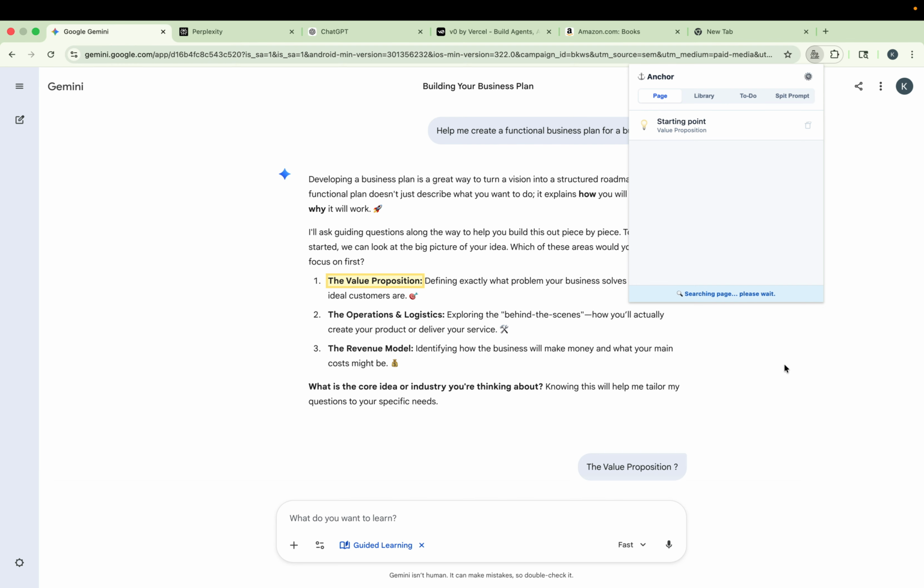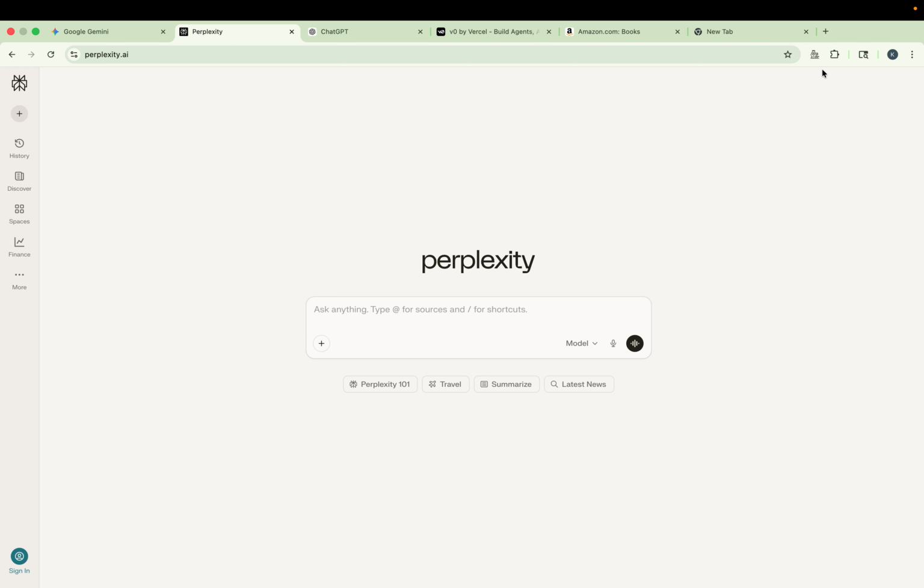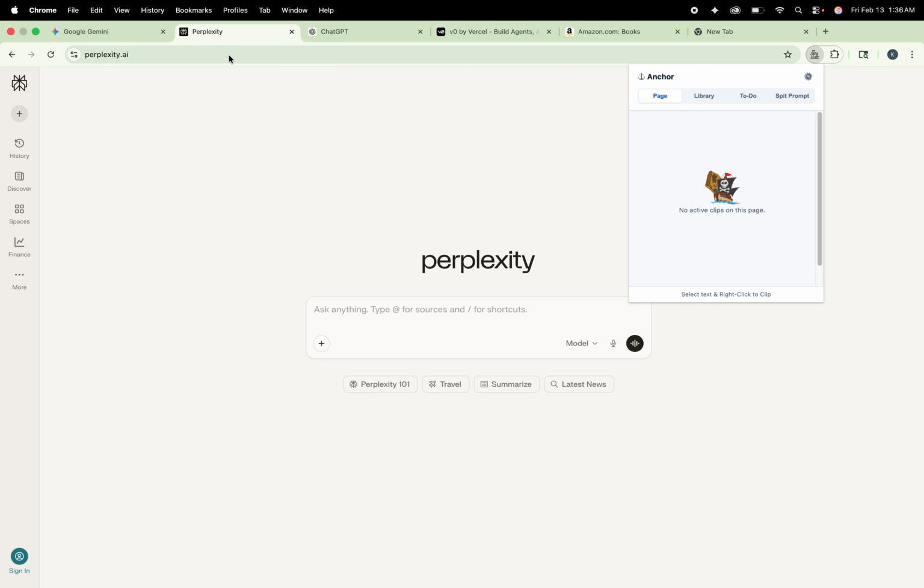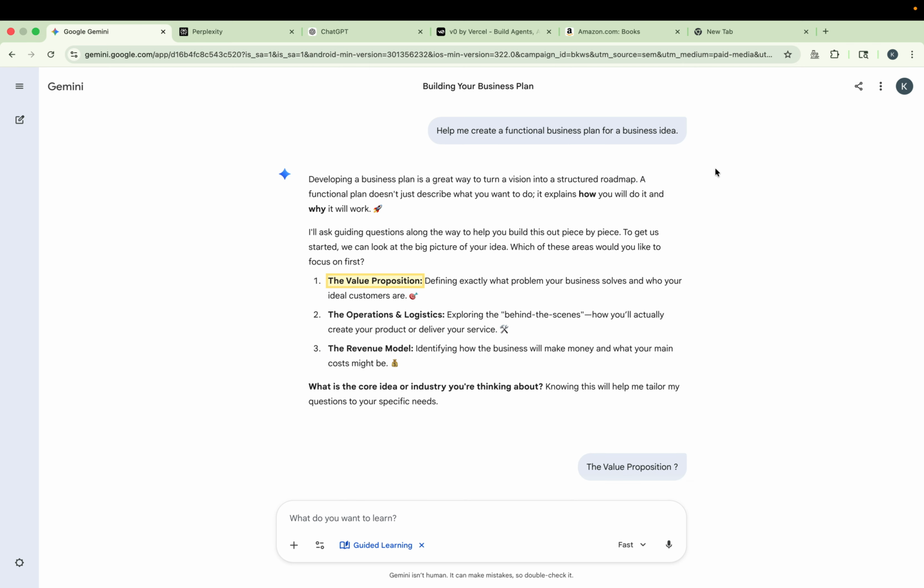When you click on this, it will scroll to that location and highlight that specific point where you clipped. So you can add any number of clips in the chat, and if you go to a new tab or a new website, it doesn't show you in the current page. The current page is only dedicated to that specific page. If you want to look for the previous clips, you need to go to the library where you will see the previous clips. When you click on that previous clip, it will redirect to the existing page and highlight that information.